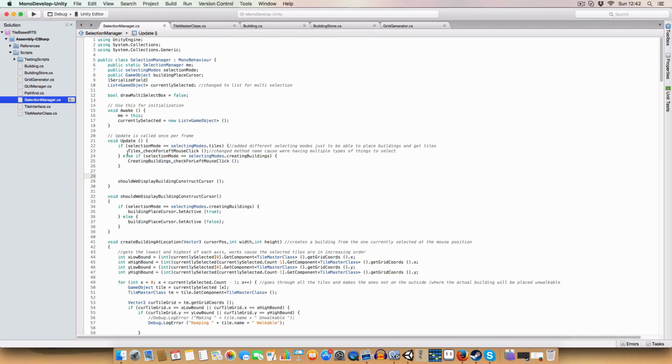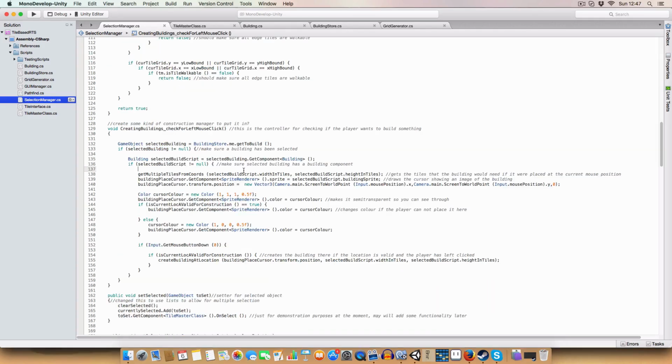And the reason I've changed the name of the left mouse click method is basically just to make it easier to read. So it's the same method as before that was just check for left mouse click. But now we have tiles on it because it's specifically used for selecting tiles, whereas this one's used for creating buildings and does something different. So yeah.